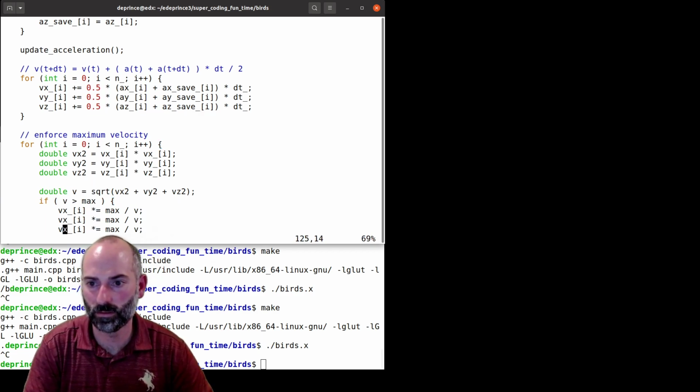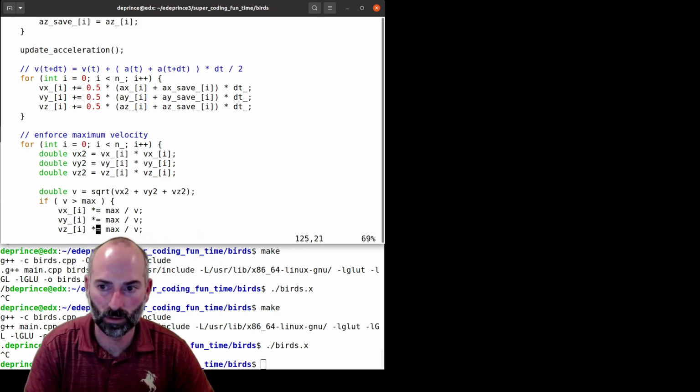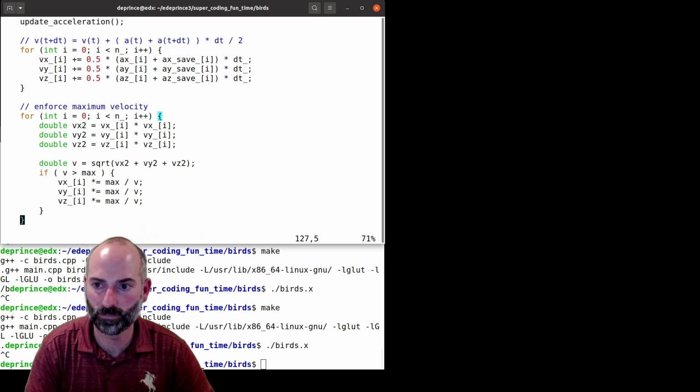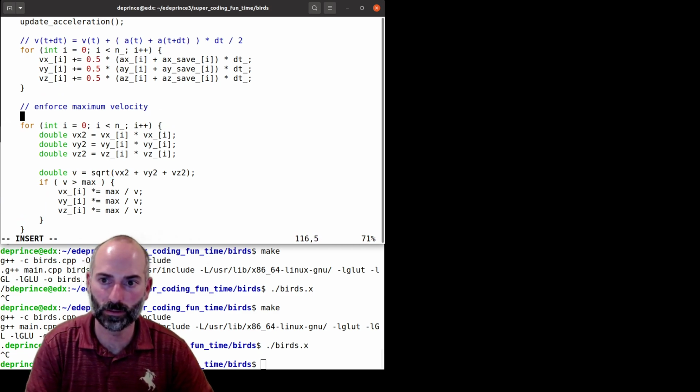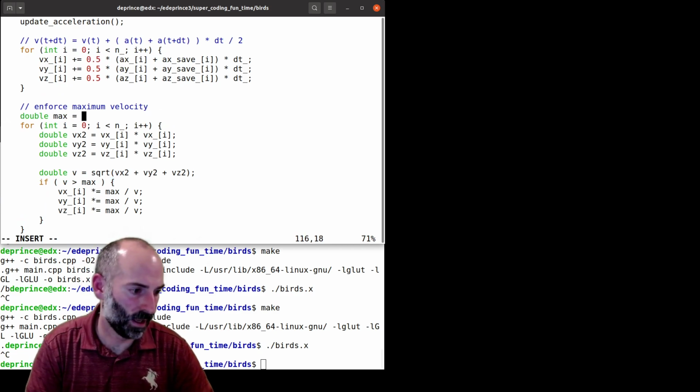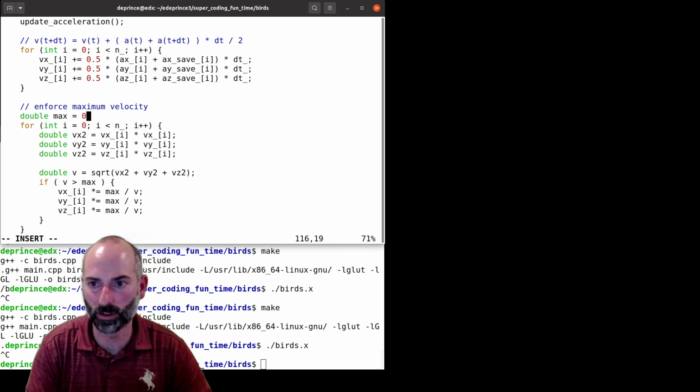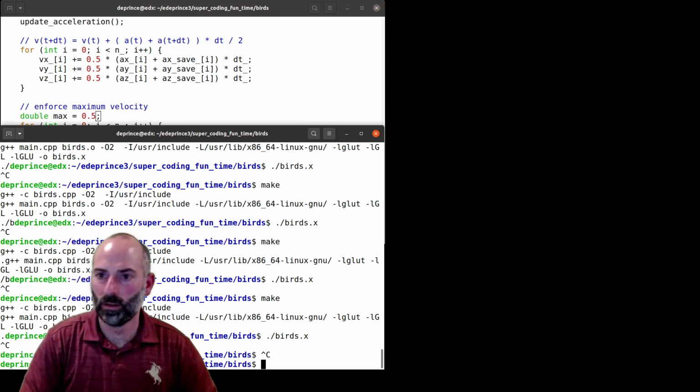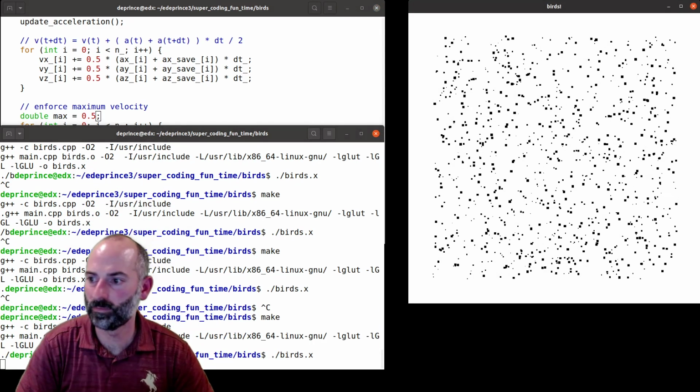Okay. And now I need to just specify what that max should be. And through trial and error, I found that a good value is 0.5. So let's see what that does.